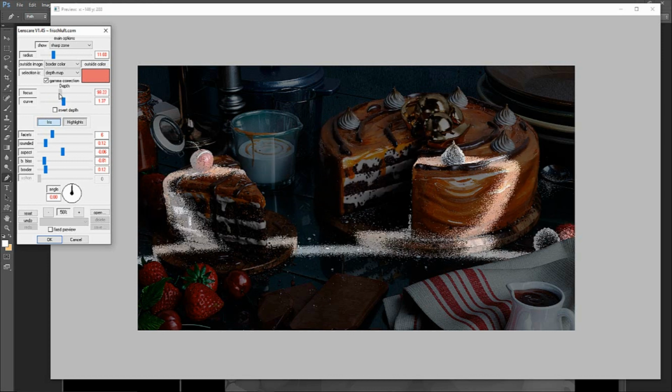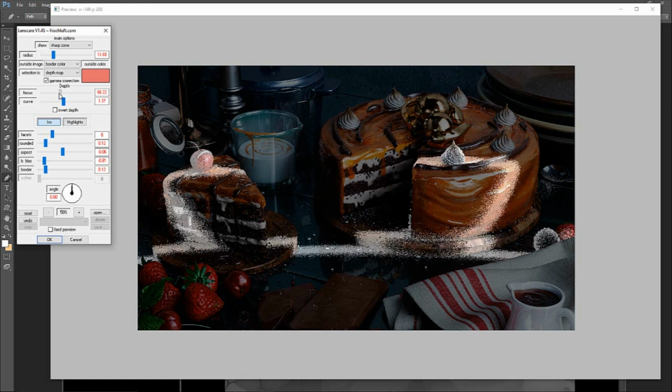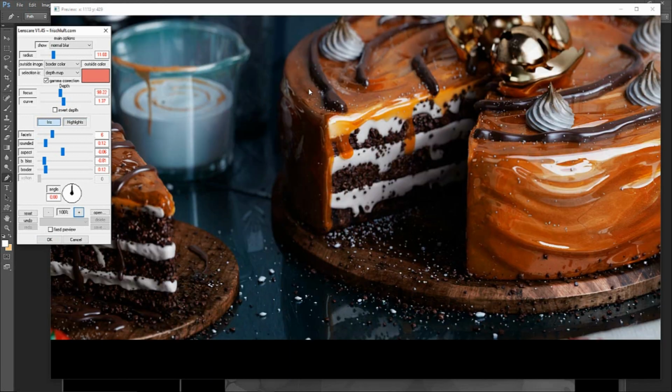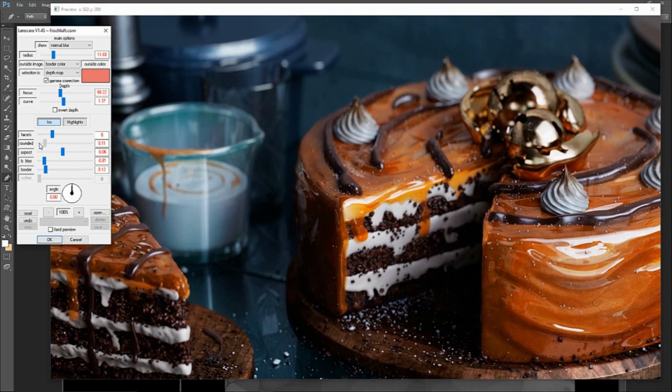So let's say we want our focus to be on this part, and then let's go back to normal blur. Okay, now you can adjust your facets here. That means you can adjust how many sides you want for your bokeh effect. So let's say we want 6 sides here, and then the roundness of that bokeh.